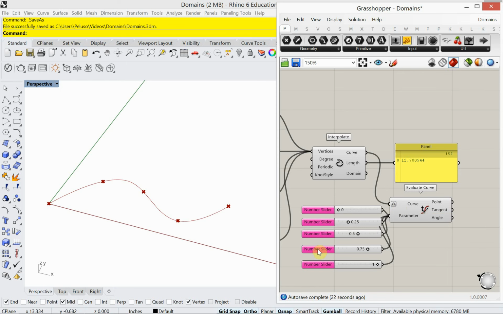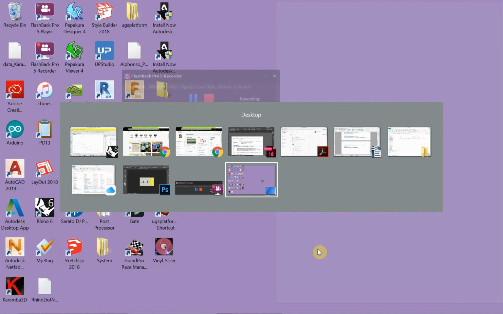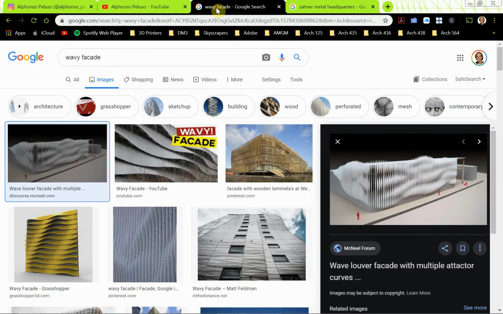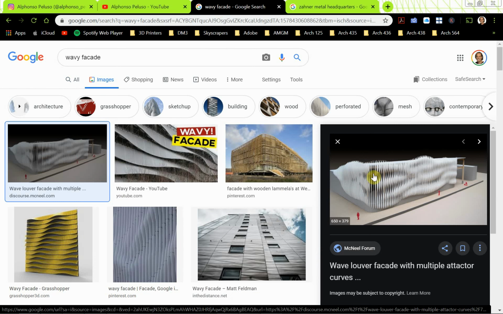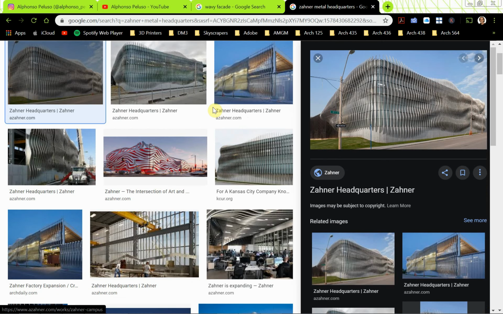Again, just going over to the web really quick. For instance, I typed in wavy facade just to see what I would come up with, and it reminded me of a building I actually took my students to in Kansas City, which is the Zahner Metal Fabricators. If you see curved buildings with metal on them, chances are it's Zahner in Kansas City. I think Kansas City, Kansas, or Kansas City, Missouri, somewhere over there.